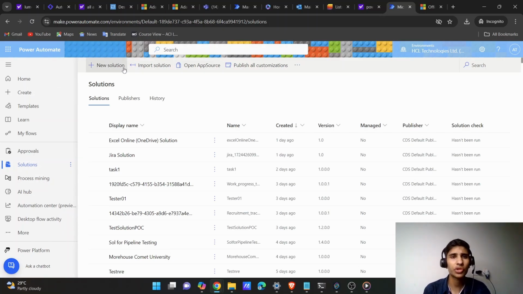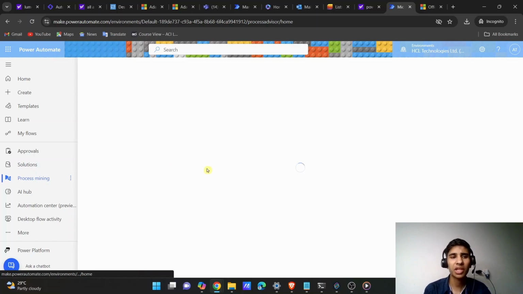You can create new solutions, you can import the solutions, and this is the process mining where you'll be seeing many of the things, how things are going with your flows. You have AI Hub. We'll be covering AI Hub in depth. It is a brilliant feature, a very outstanding feature inside Power Automate. You can do a lot more things integrating the AI tools with your current flows. You have automation center.